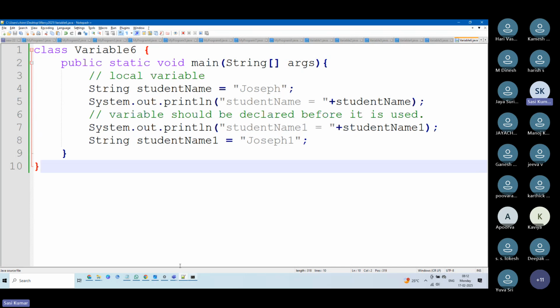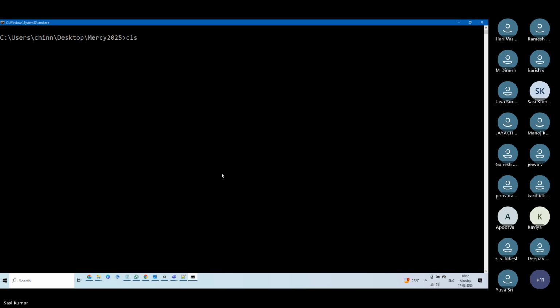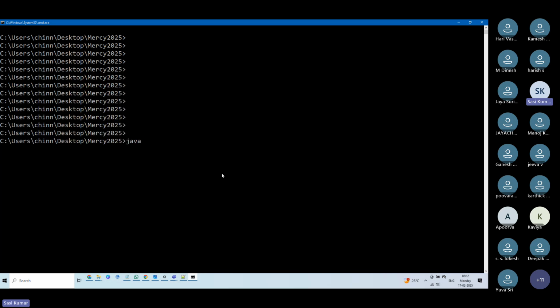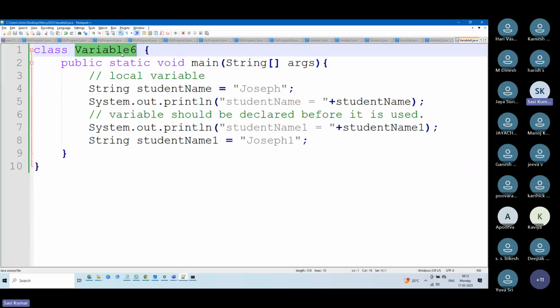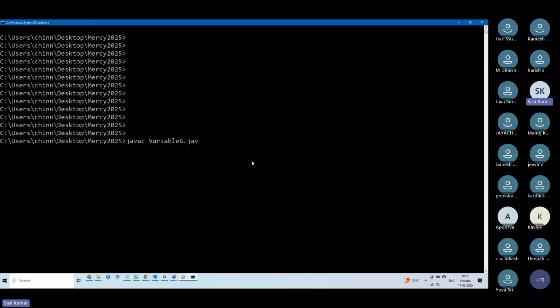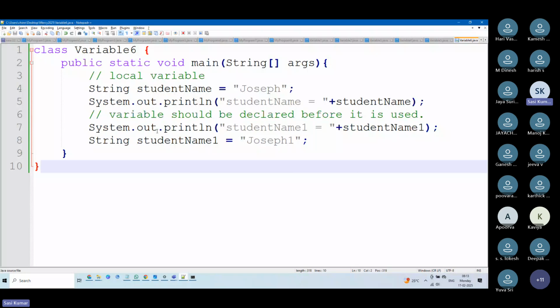Let me try to compile this again. I'd like to say javac. I need to copy the class name, variable 6 dot java. When I do this, is it compiling? It is saying it cannot find the symbol called student name 1, which means it cannot find your variable itself. Why? Because you're trying to print it, even if it is declared, right? You're declaring it on line number 8.